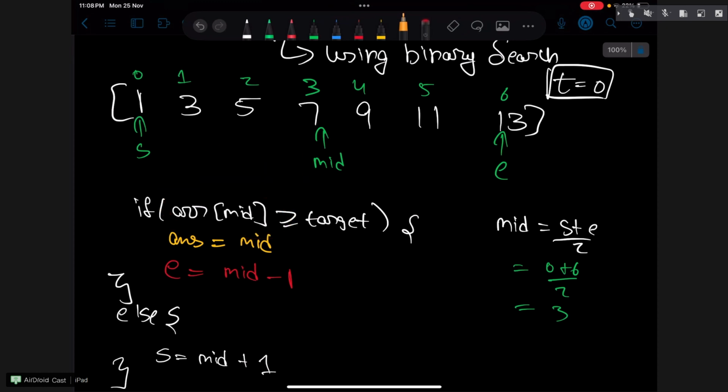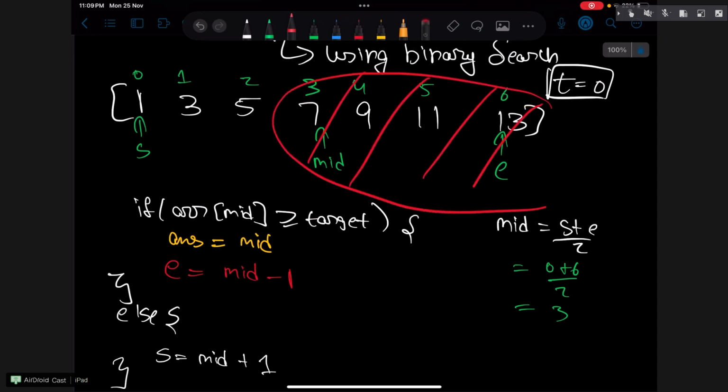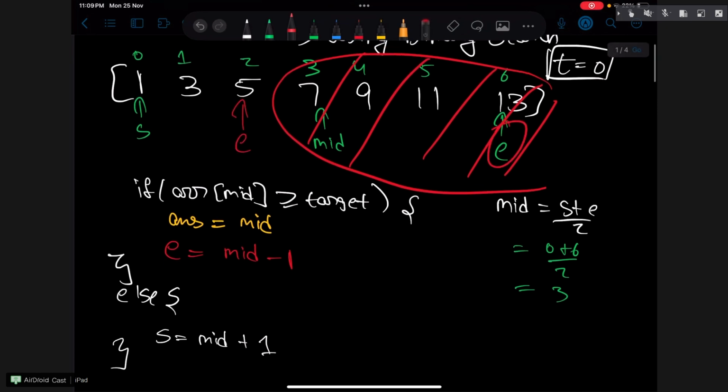If this condition is true, the target is 0 and array of mid is pointing at 7. That means there is no way the element lies on the right side. So we're going to discard the right side. Let's discard the right side, it does not exist, and we'll take the E pointer and point it right here. Okay, let's start again. Let's calculate mid.